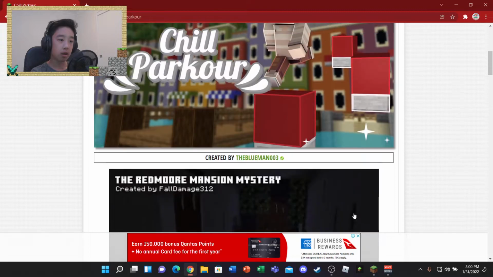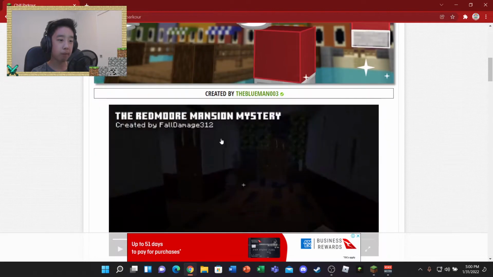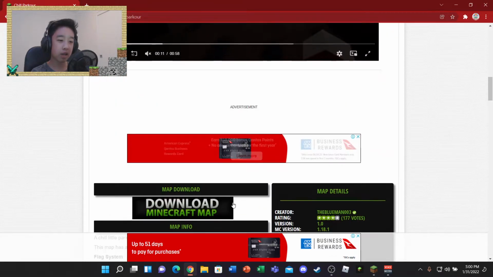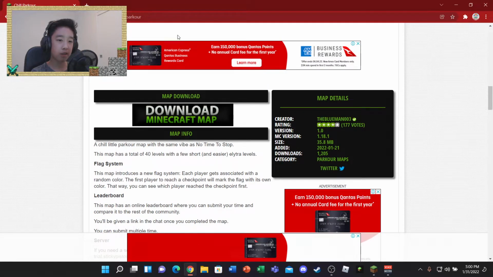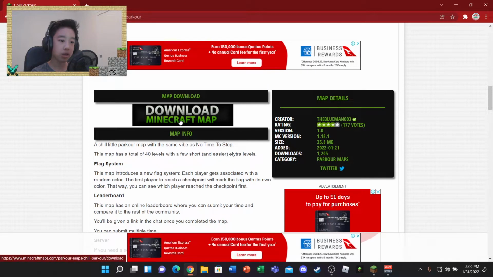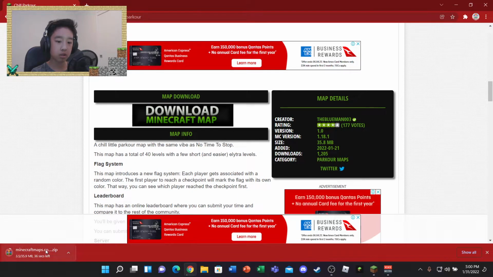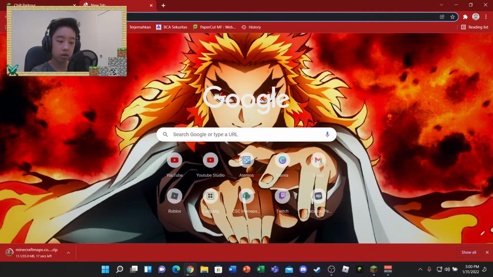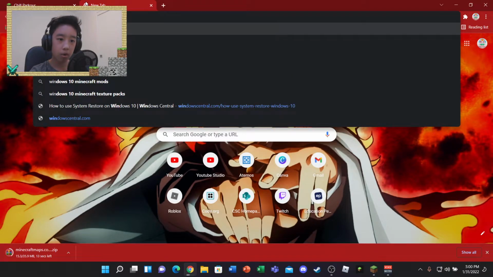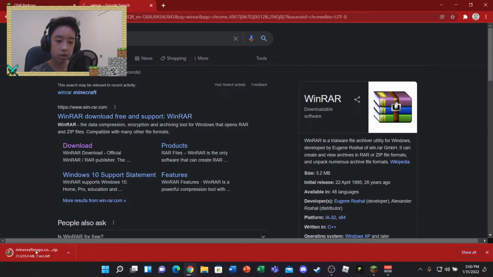Once you've gotten the map that you want, you basically just download it. If you're on the Minecraft maps website, you just click download Minecraft map and it'll just download in the corner, just like that. And you also need to download WinRAR or your file will not look like my file.